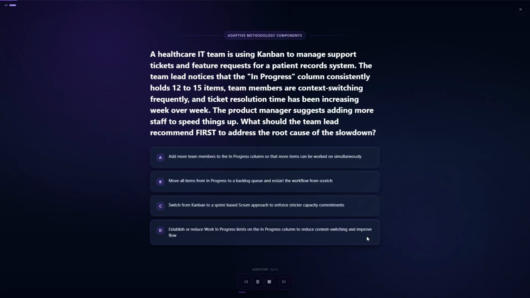Question 2. Adaptive methodology components. A healthcare IT team using Kanban to manage a patient record system notices that the in-progress column always holds 12 to 15 items. Team members are constantly switching tasks and resolution times are increasing. The product manager wants to add more staff. What should the team lead recommend first to address the root cause?